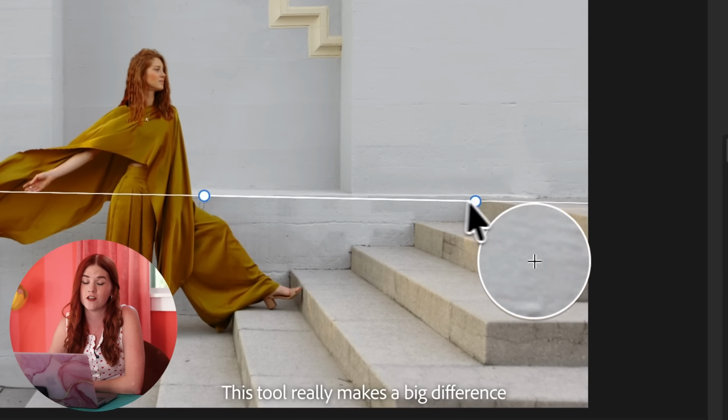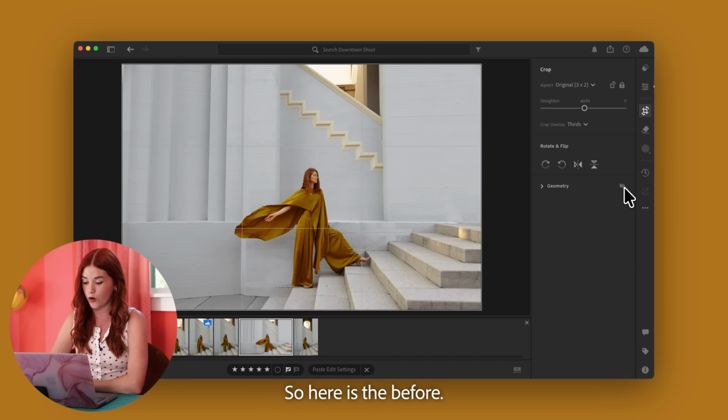This tool really makes a big difference on architectural lines like this one. So here is the before and here's after.